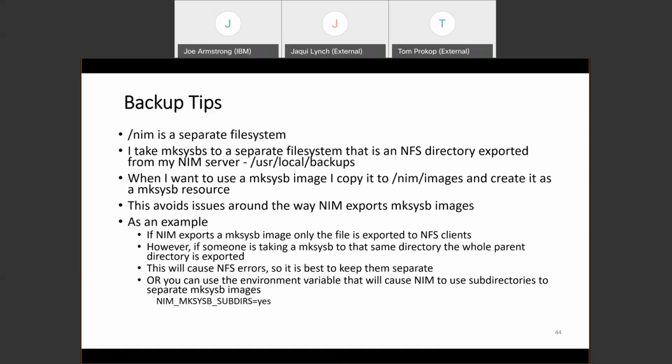on your NIM server. I have a software directory there too. I put them in nimvg so that when I do my savevg on nimvg, I get it all. But however you do it, just make sure that you actually have a strategy for backing up your NIM server, because that's the thing you're going to use to restore everybody else.